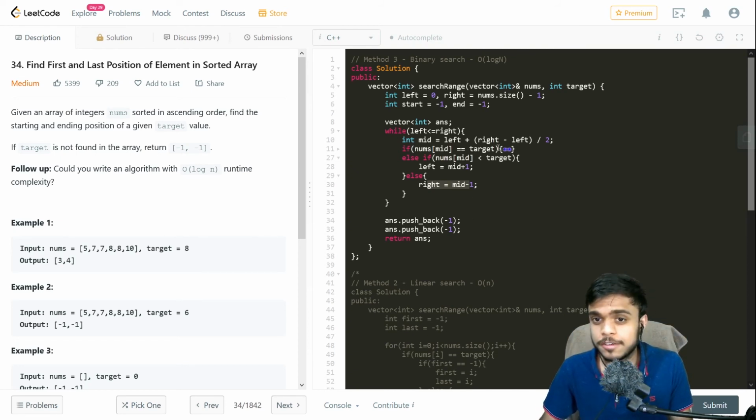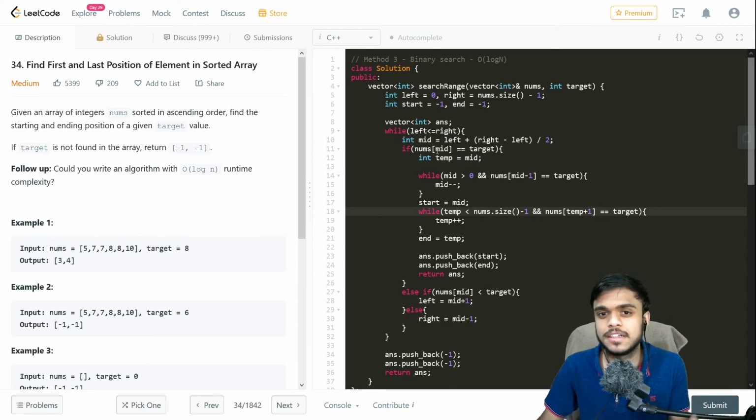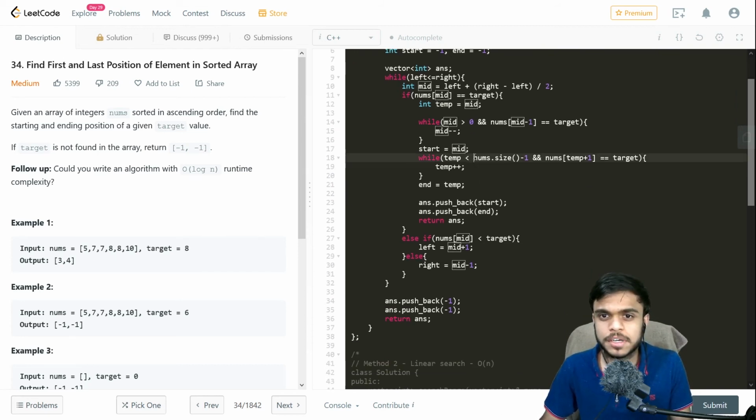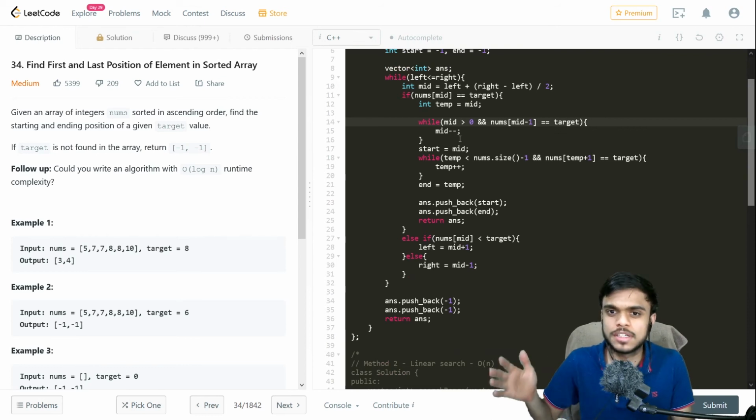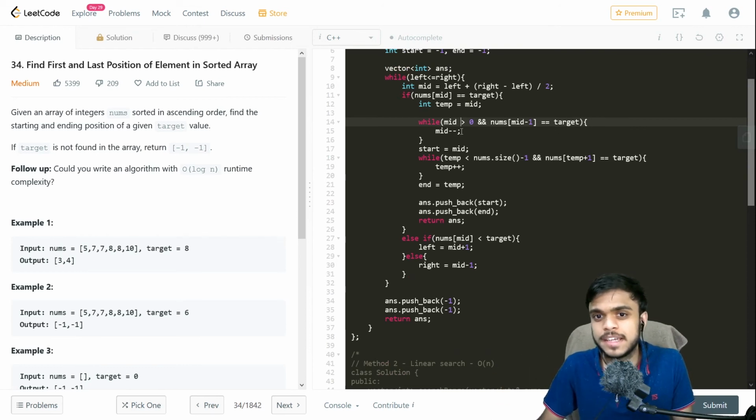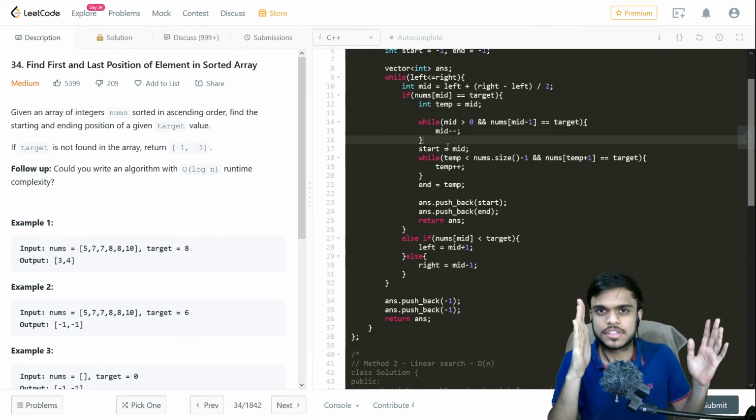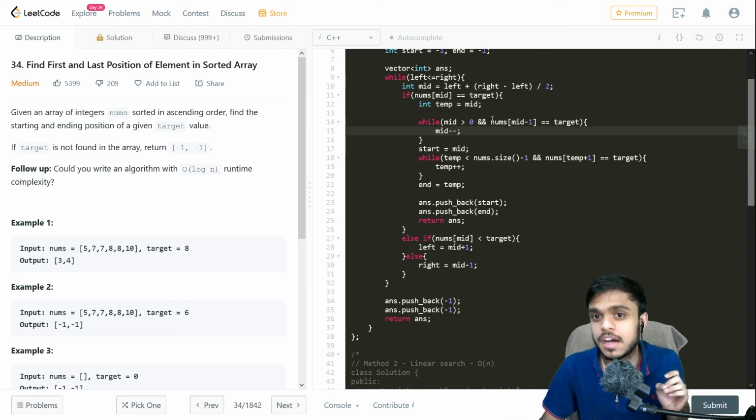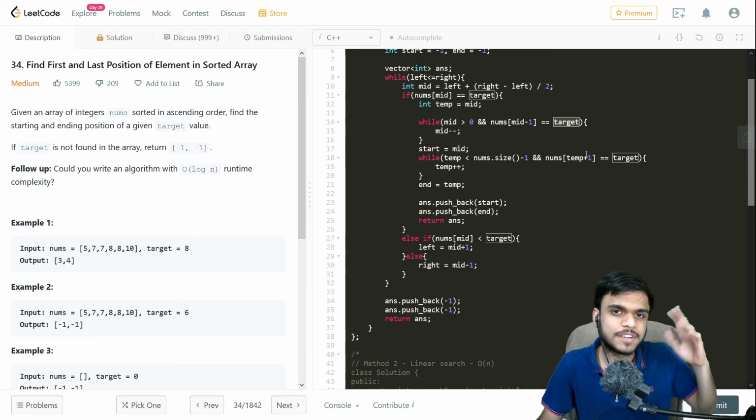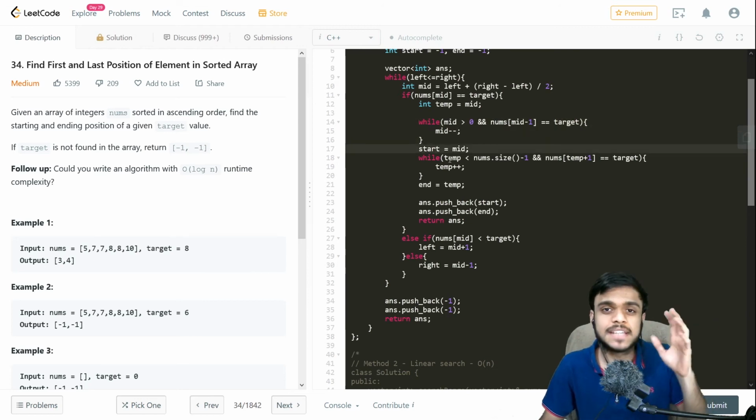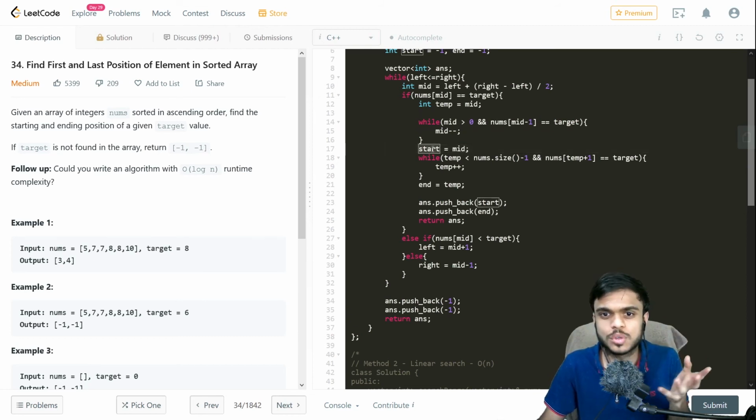Now let us look at what we do if we find the target at a particular index. We store that mid index temporarily, and we move forward. That is, we are on the mid and we need to move to the left, so we keep decrementing the index as long as we are getting the target. Once we do not find the target, we break out of this loop, and that would be the first index where we find the target value. So we store it into the start.